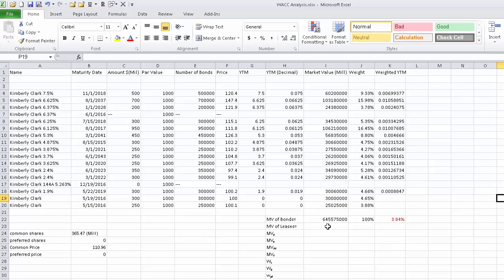Now, if you had leases, you would have to add the dollar value of the leases, the percentage in, and then you've got a little bit of an extra step. But I hope that helped explain how this spreadsheet's supposed to work.